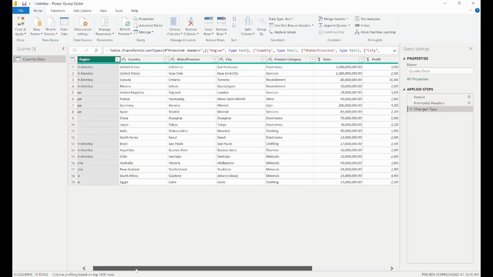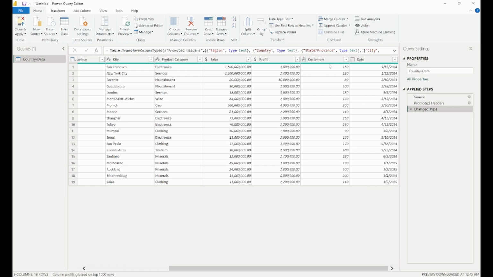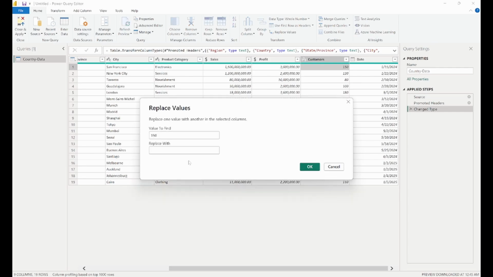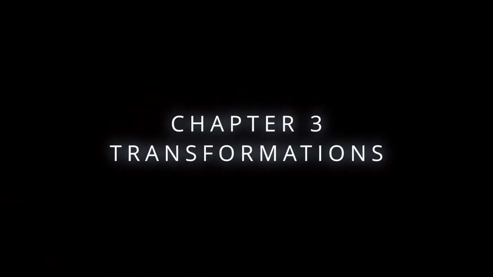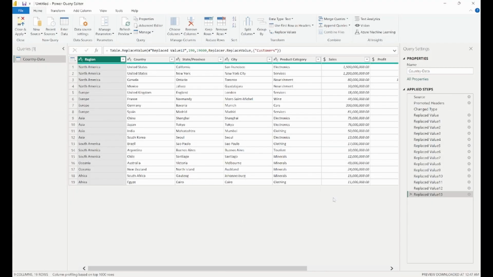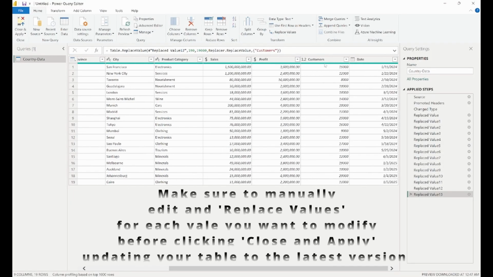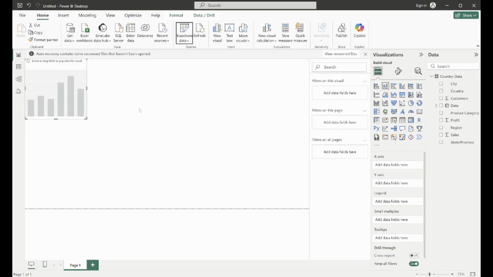And before I modify it and reload it, I'm going to want to change all these values. So we're going to go ahead and click on replace values. I'm going to replace it. Everything looks good. I've updated my values here. So I'm going to go ahead and click close and apply to apply the changes. On your screen, it's going to take some time to load.